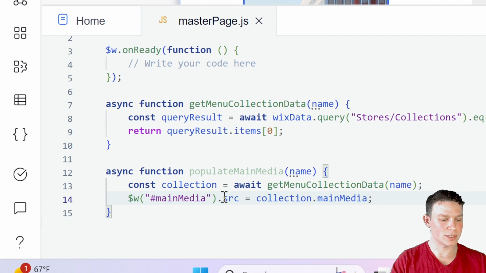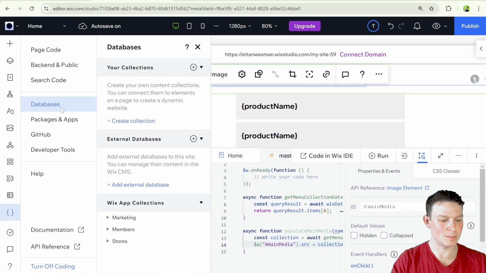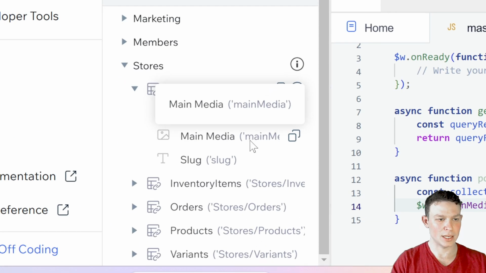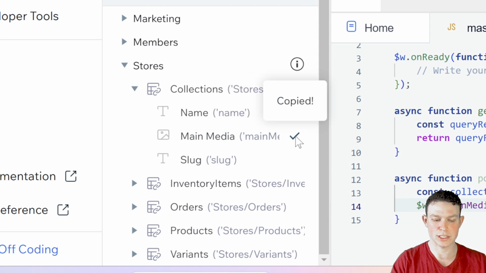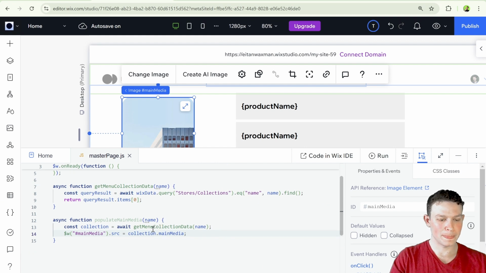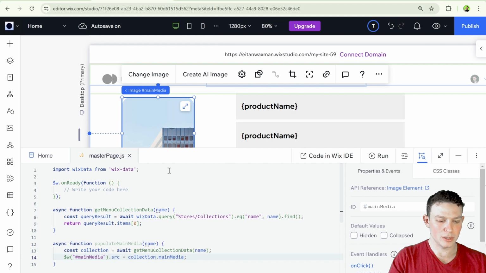And I know that this field is called main media because if we go over here to code, databases, stores, collections, you can see here that that is called main media. Okay, that's the field ID. If you're not sure, you can always just copy the field ID and use that inside of your code. So that should deal with this image right over here.